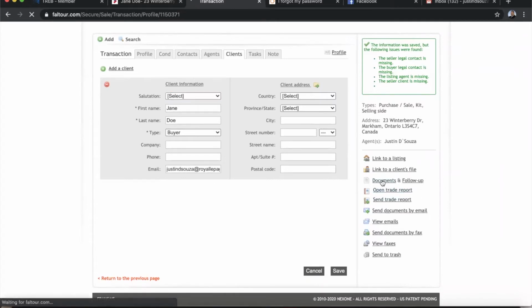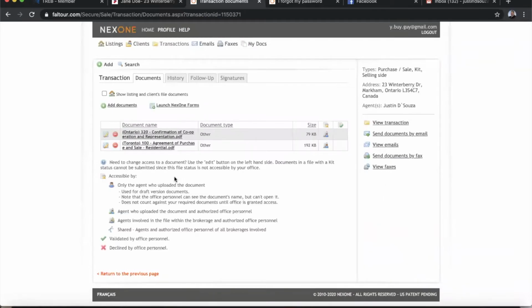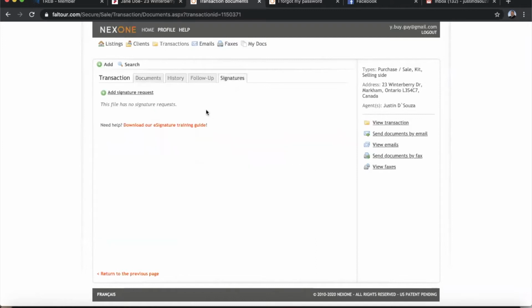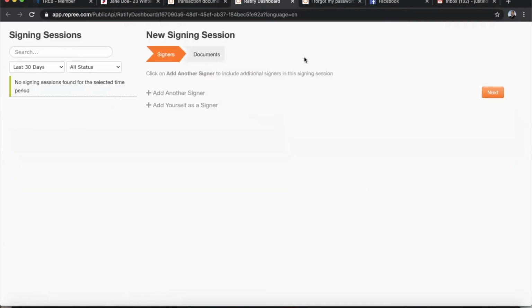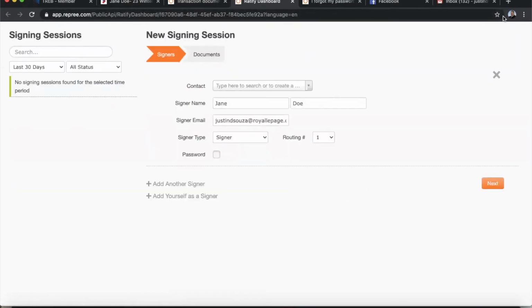You're going to click on documents. And you're going to see here, these are the 2 documents that we sent from WebForms, and they are sitting here in our NEXONE. Okay. So from here, we're going to click on the signatures tab. And as we haven't sent anything for signature yet, the first thing we're going to do is click on add signature request. And just like when you were coming from WebForms into NEXONE, going from NEXONE to the e-signature process, you may have a pop-up blocker, which will end up here in the address bar. You'll have to click it and allow, and that's all you'll have to do. Okay, and then it will open up.